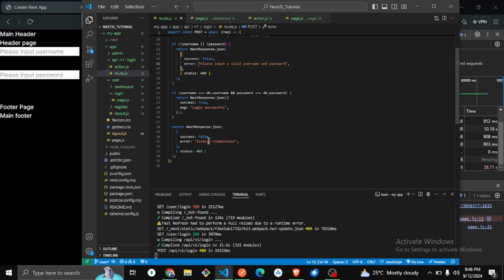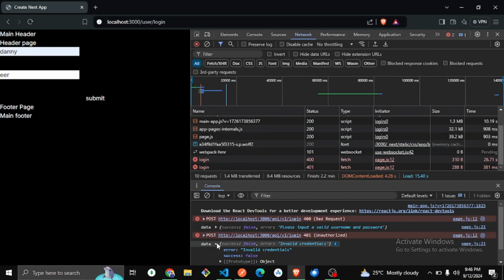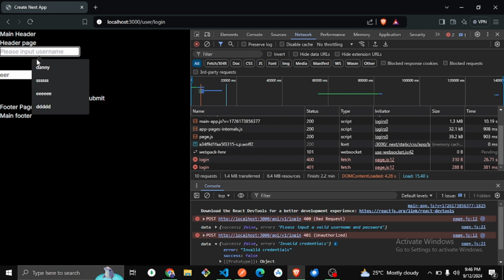So let's see if the user inputs the correct username but wrong password. Okay, can you see we are getting invalid credentials? So basically, if the user is inputting the correct information, 1 2 3 4 5, let's see what we have. Okay, can you see in our console we are having login successful? Good.